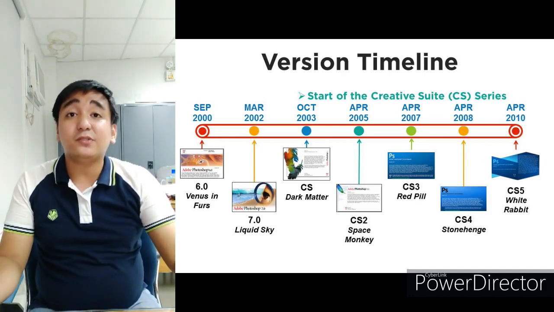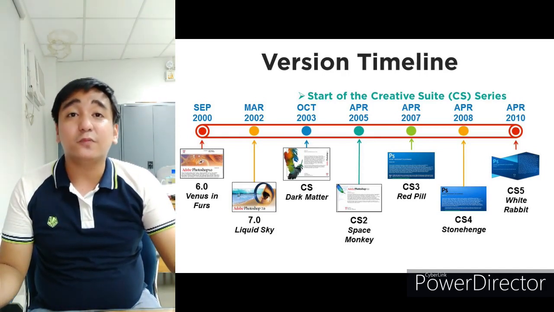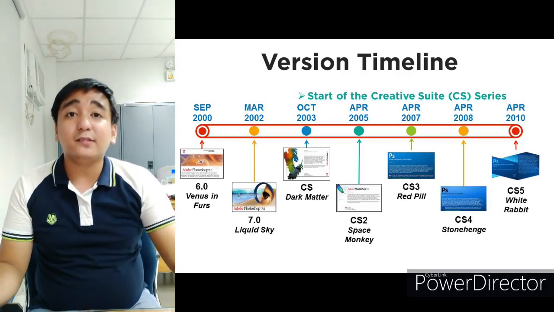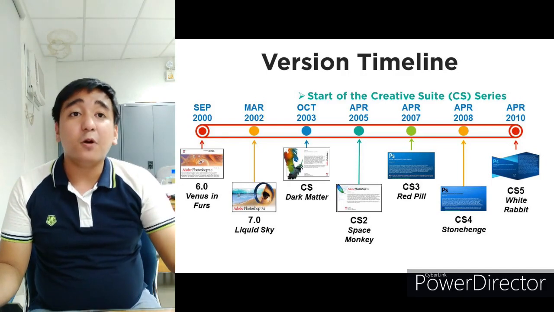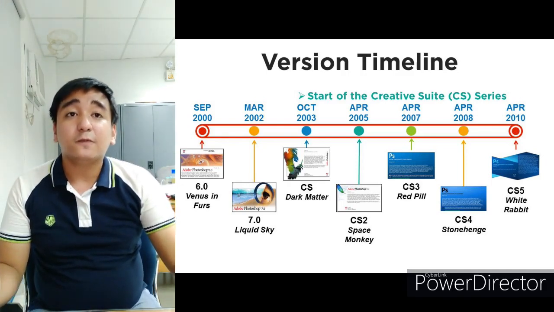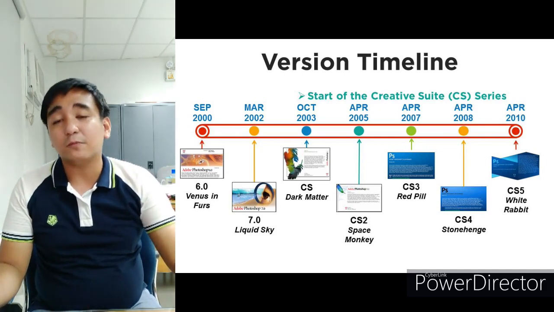CS3 was released in April 2007. It has a unique code name of Red Pill. Features include black and white conversion adjustment, auto-align and auto-blend, smart non-destructive filters, and mobile device graphic optimization. It also furnishes native support for Intel-based Macintosh platforms.